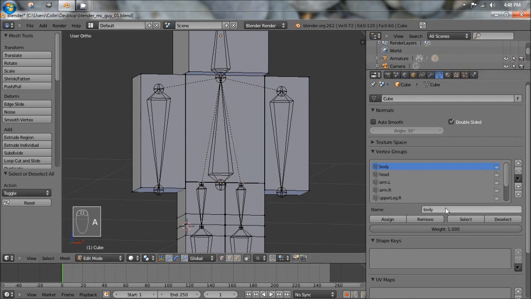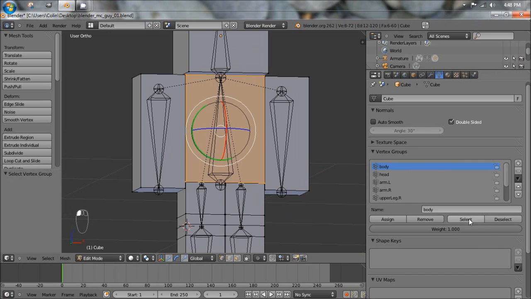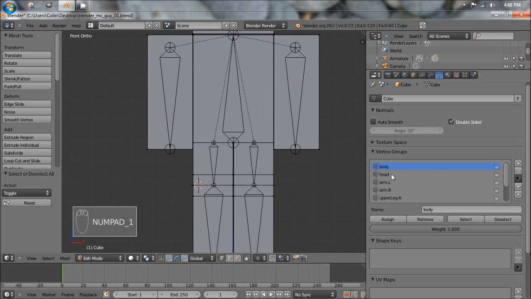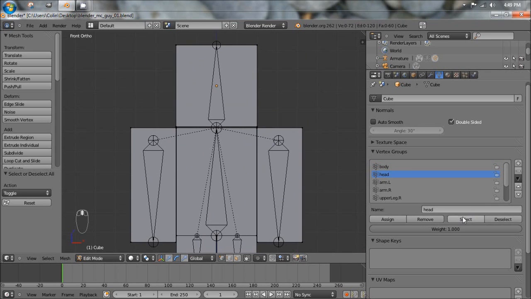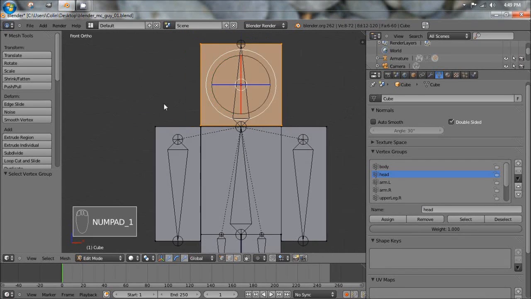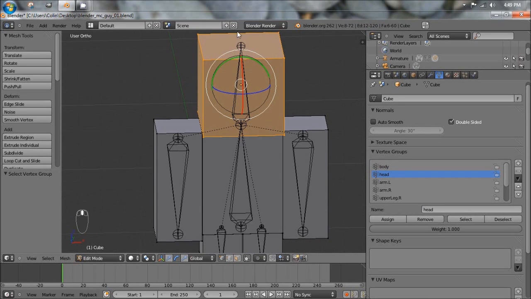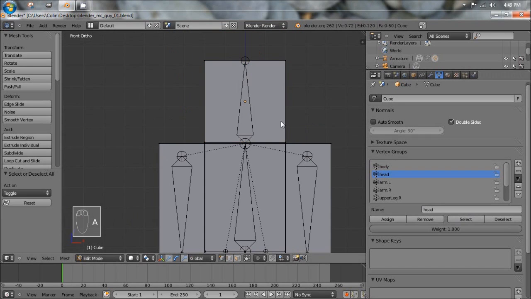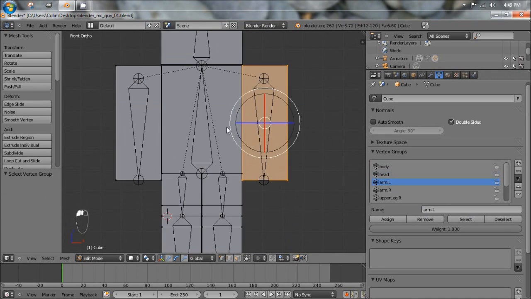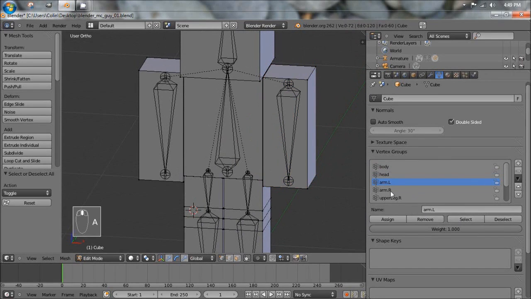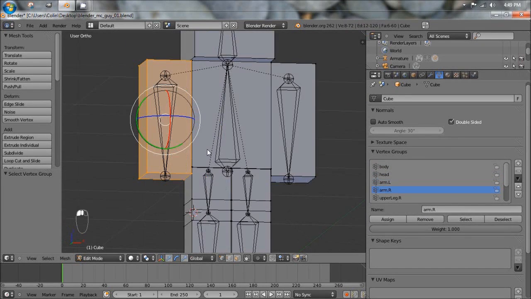So let's go ahead and press A, and then with body selected, we'll press select. So now we know for sure that those vertexes are assigned to the body. So let's check the head. That one seemed to be okay. I'm going to select head and then press select, and just those 8 vertexes are selected. 4 on the top and 4 on the bottom. A cube has 8 vertexes. Let's go ahead and press A and then select arm.L and select, and that one looks pretty good. I don't see any extra vertexes selected. Let's go ahead and press A and then select the next one. That one looks pretty good.